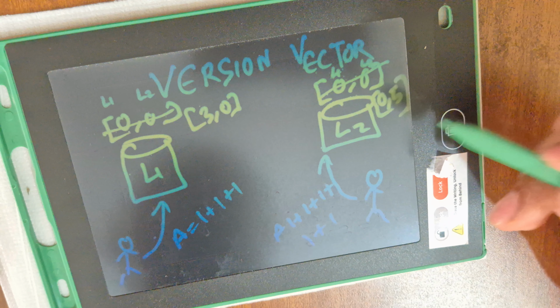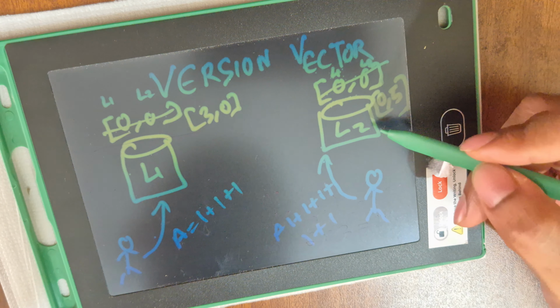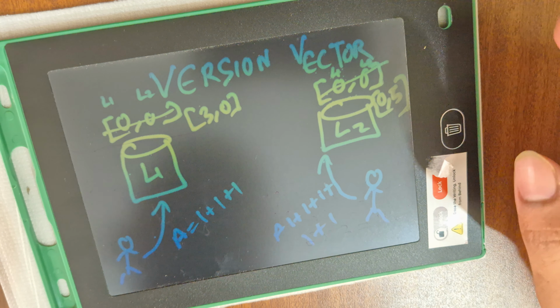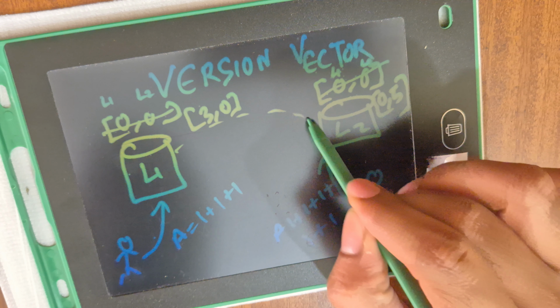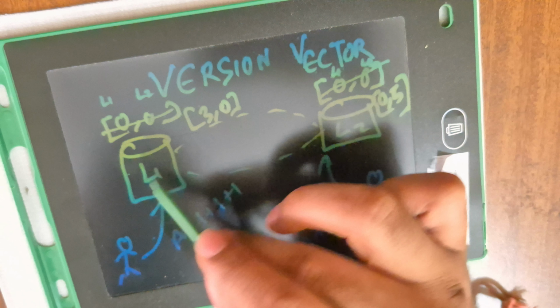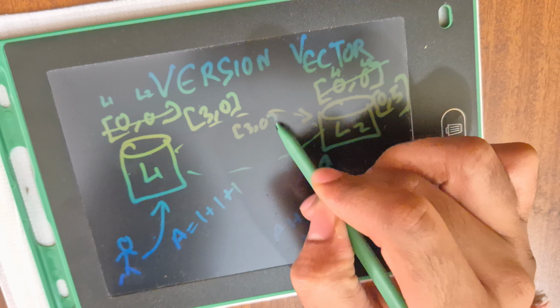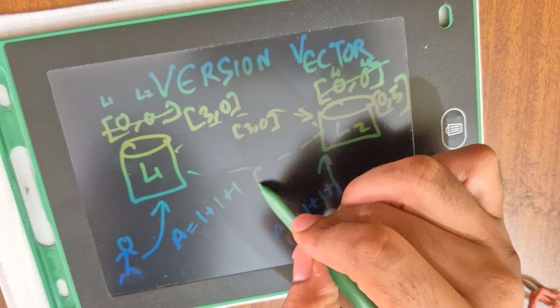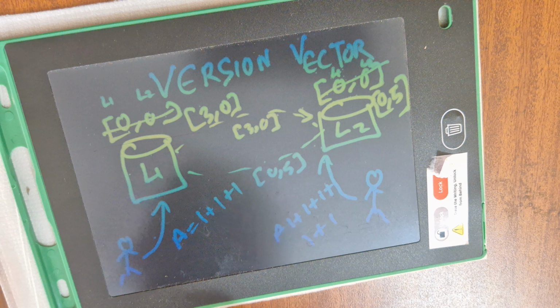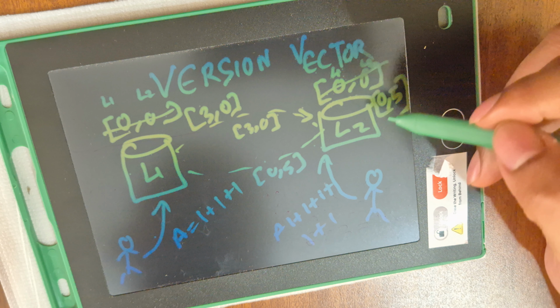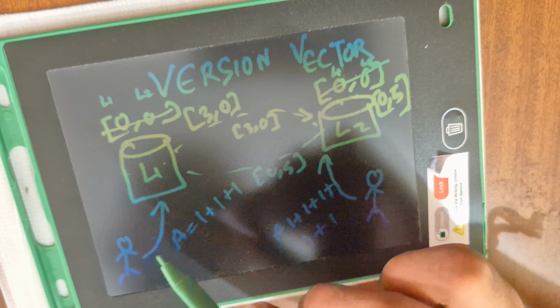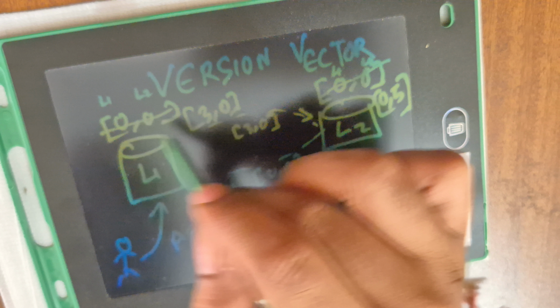What does this mean? This DB got updated three times, and this DB got updated 5 times. Now they sync. When they sync, L1 sends L2 3 comma 0, and L2 sends L1 0 comma 5. When they see this, this guy knows: I have A equals 3, but there is a count of 5 that has been added by someone else, in this case L2.